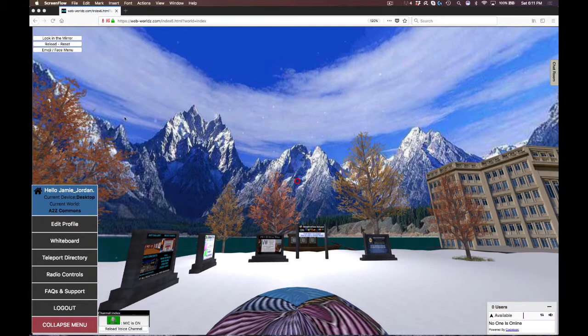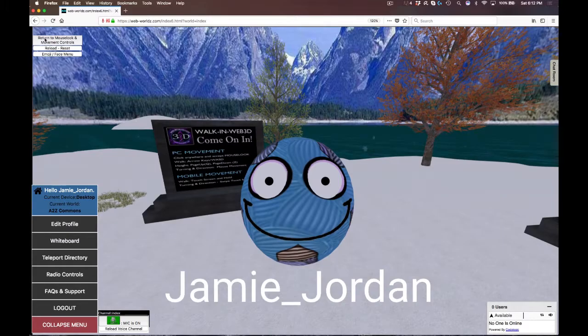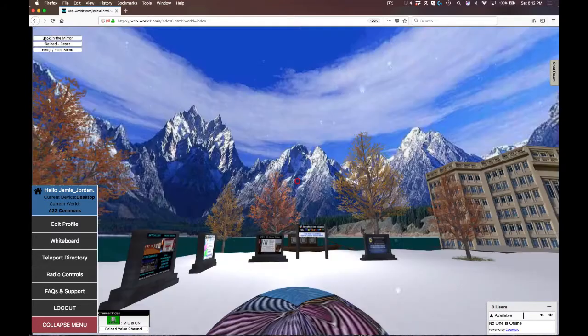So first of all, we have the look in the mirror button right here on the top left. If you push that, you can see me right there. That's who I am. I'm that cute little face right there. I got a smile. And if you push it again, you're back to the normal view. And you can look around.